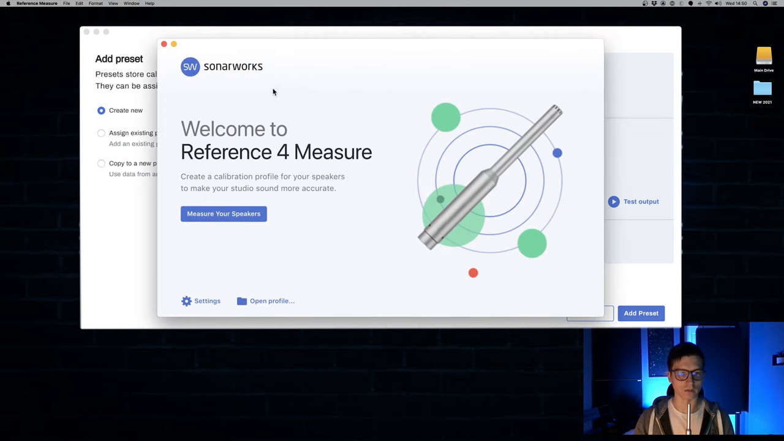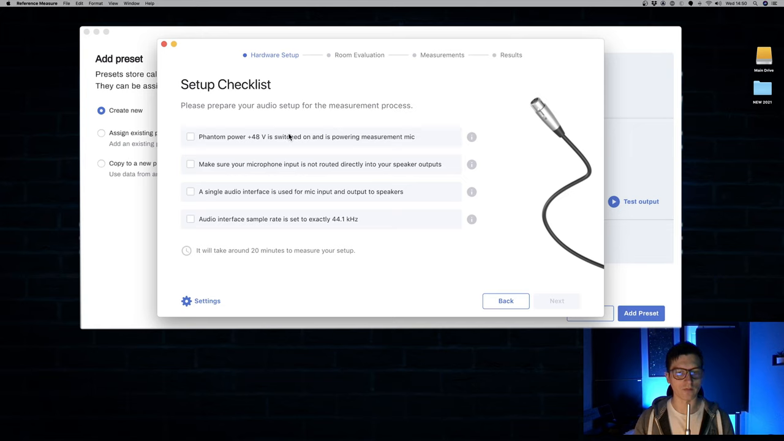Sonarworks Reference for Measure loads up and we measure our speakers, and we have a few options to select. One is phantom power, that needs to be on. This is a condenser microphone and obviously it is on because I am speaking to it. Microphone input is not routed directly into your speaker outputs, that's correct. Single audio interface is used for mic input and output to speakers, that's also set, and the sample rate needs to be set to 44.1, that's fine. And it will take around 20 minutes to measure the whole setup, so I'm not going to do it here, but I just want to show you how the software works. And then we'll jump to the actual results that I got when I was measuring.